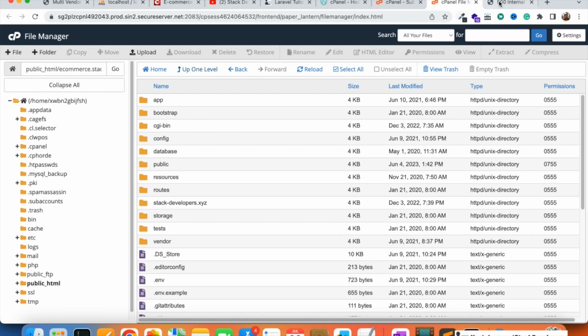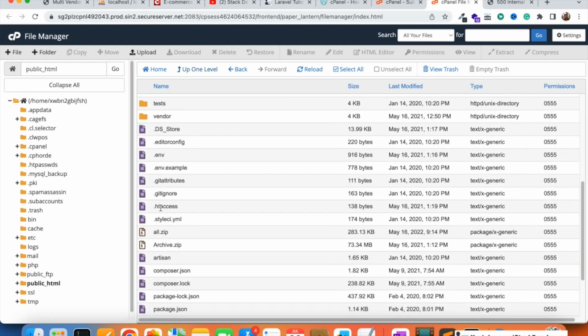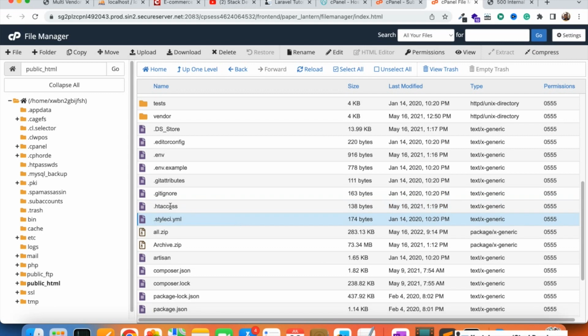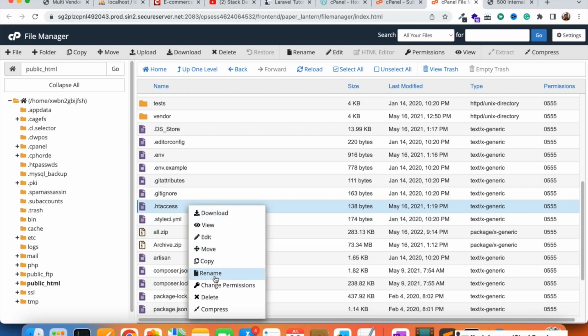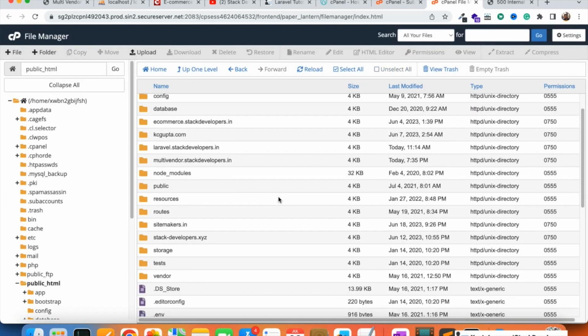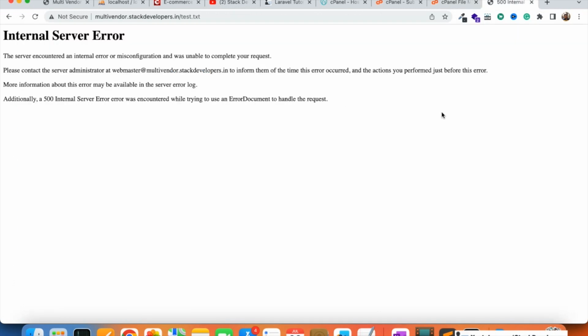See, one thing I want to try here: if I update this htaccess file, then I will see whether it works or not. So I'm going to rename this file to one.htaccess. Okay, so I have renamed the htaccess file of the main domain. So now I'm going to check.